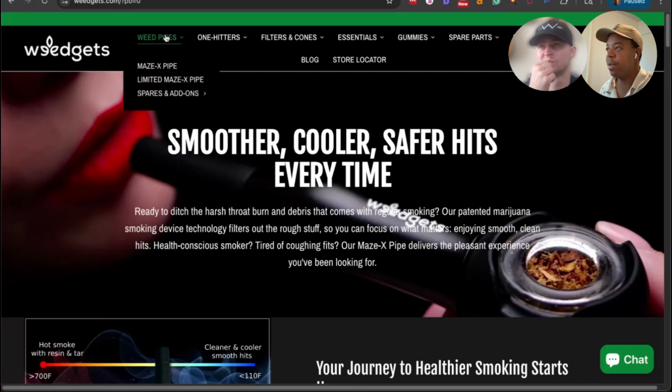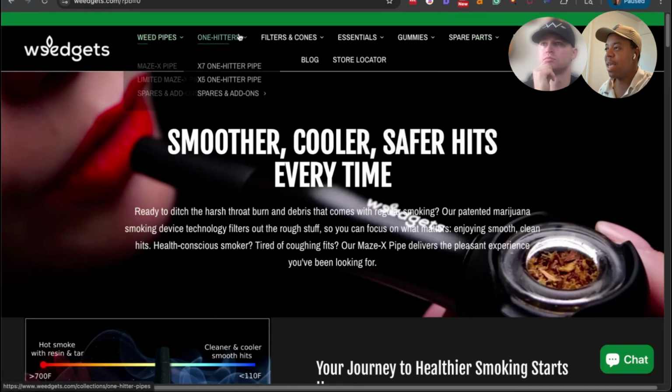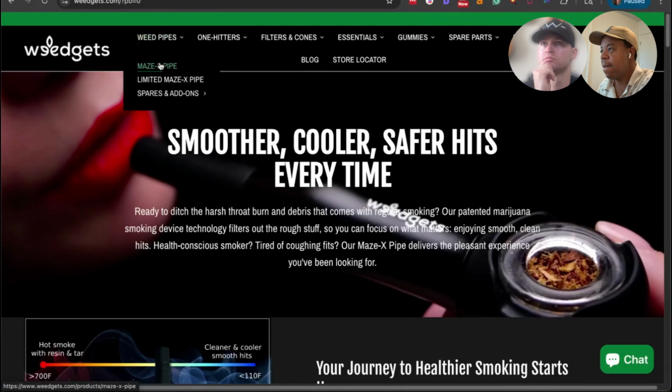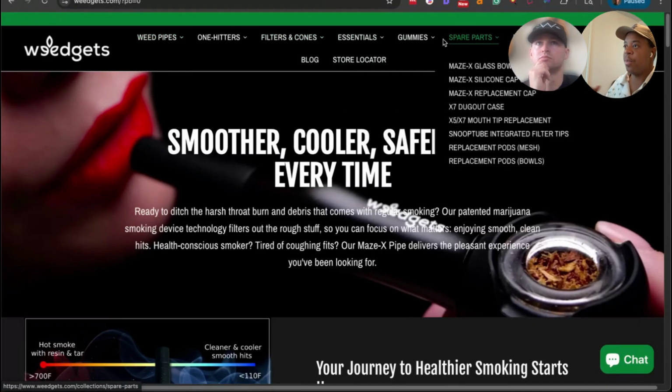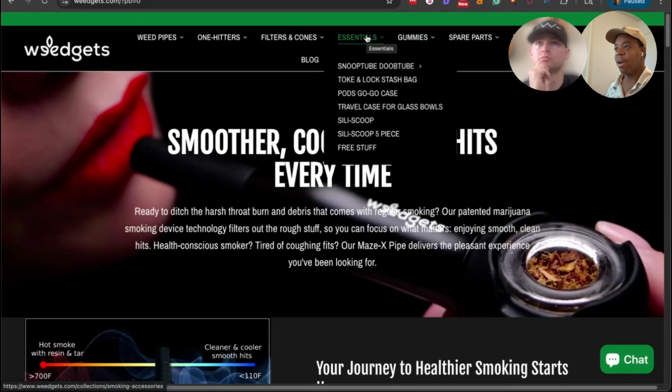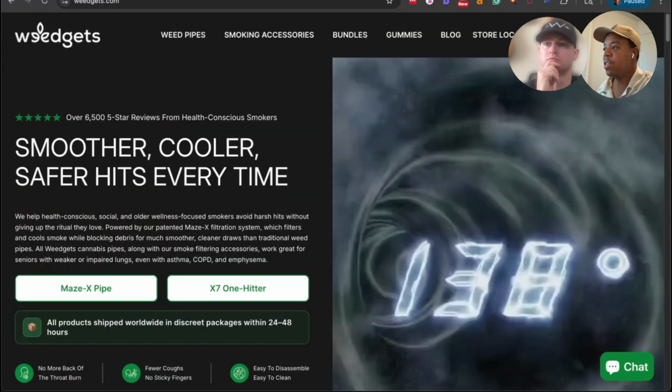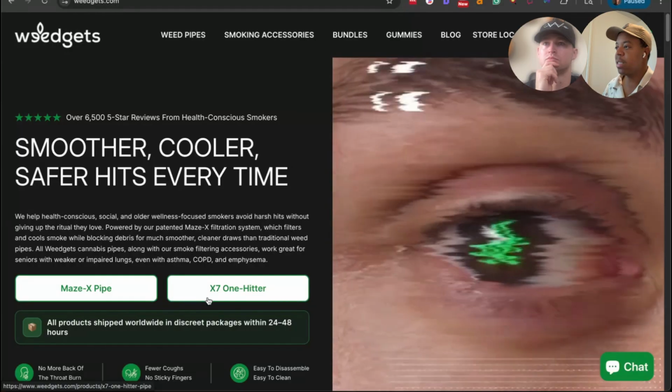They kind of have to fumble around here. And because Weed Pipes is furthest to the left, they might click on that, but there's no guarantee. They might get lost in all these other pages. And the longer people spend on your site without adding a product to cart, the more likely that they're never going to buy, right? So you want to make it super obvious where they should go next.